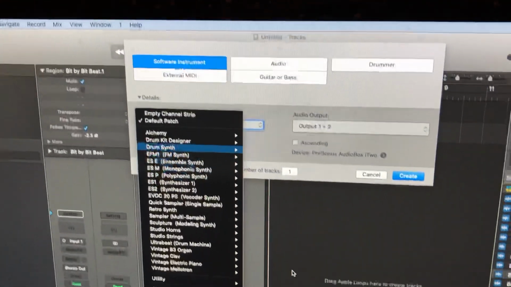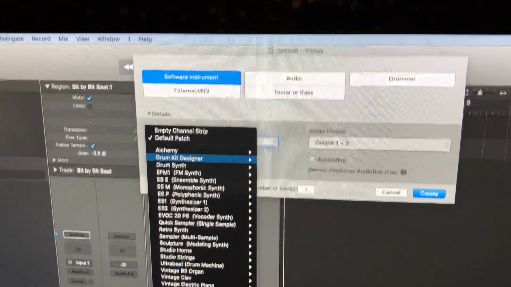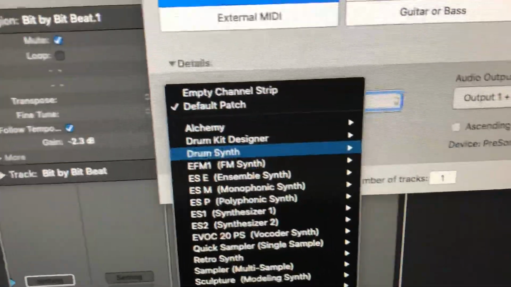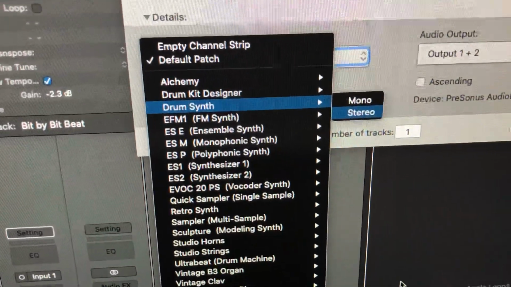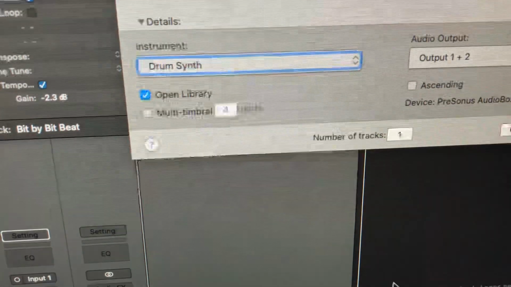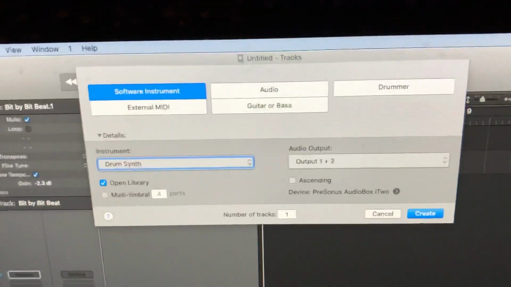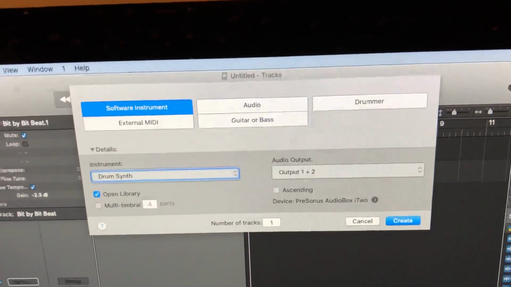So Alchemy, we're going to go down to this awesome plugin right here. Drum synth. This is super, super cool. Let's make a mono drum synth. Create. This lets you synthesize your own drums from scratch, and it's completely accessible as far as I can tell.